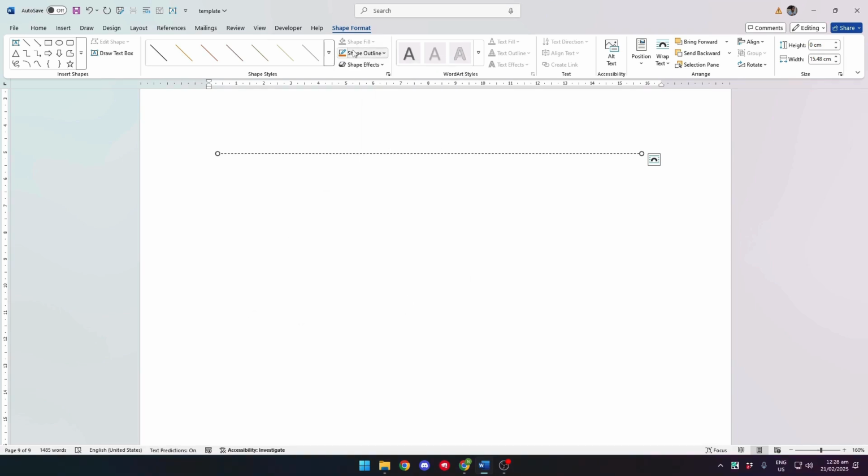And that is how you insert a dotted or a dashed line in Microsoft Word.